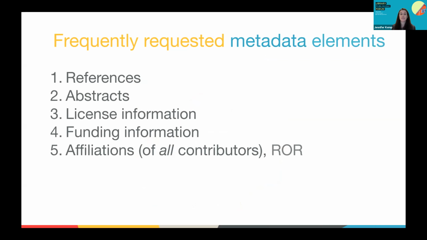But I do want to just touch on this last point, and that's affiliation. So something that's probably close to home for those at universities. We get asked all the time about affiliations for all contributors. So not just the corresponding author, not just the first and last author, but everybody involved in a particular work. If you haven't seen the Research Organization Registry or ROR, that's something that's an option for you now. That can certainly help with affiliations, and something that we hope will be available at Crossref sooner rather than later.